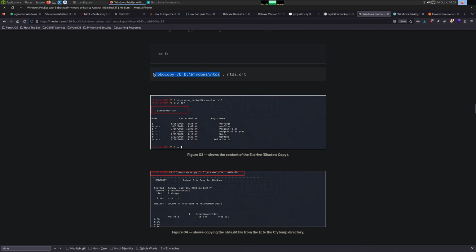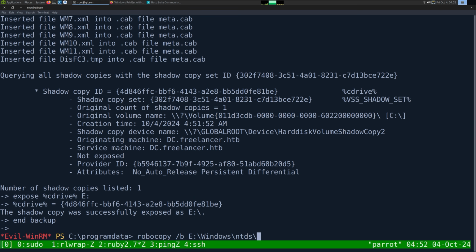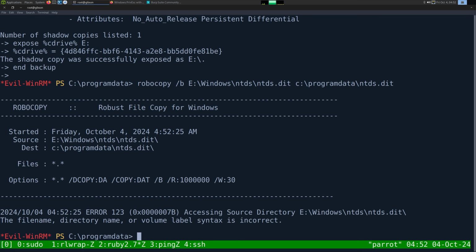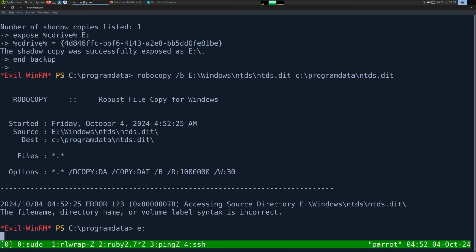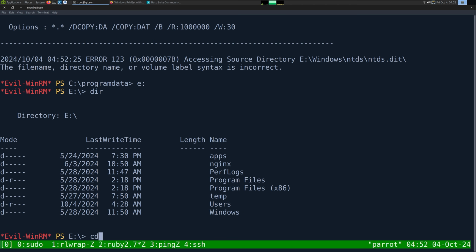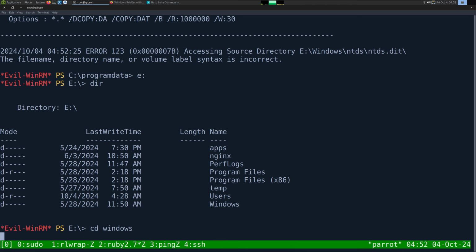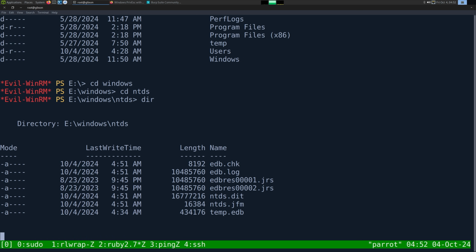Okay, let's do Robocopy, ntds.dit, C:\program data, ntds.dit, E:, Windows. I'm guessing the ntds is not a directory here. It looks like it is actually.